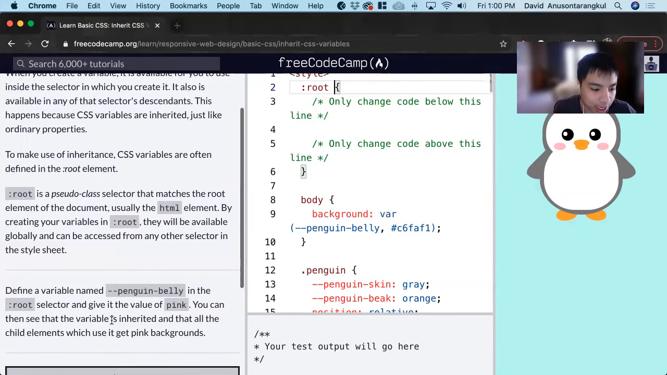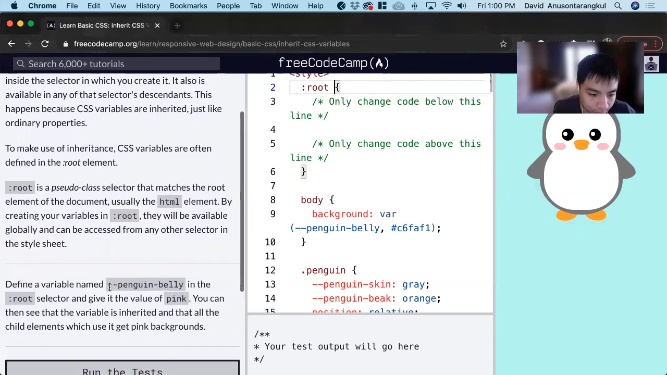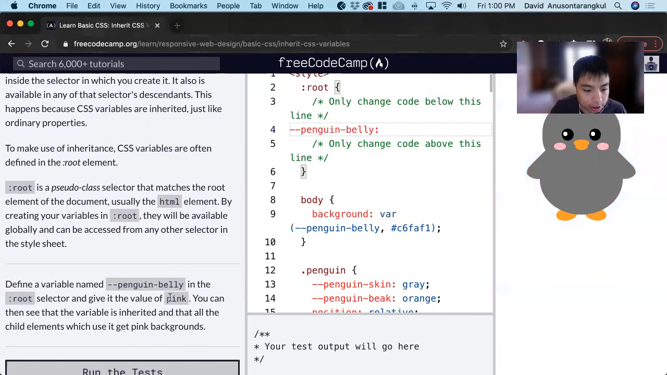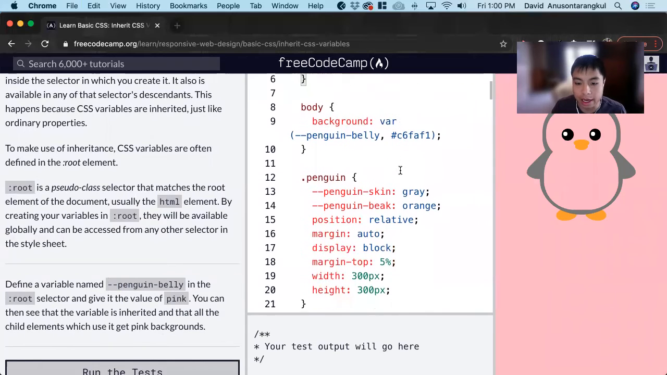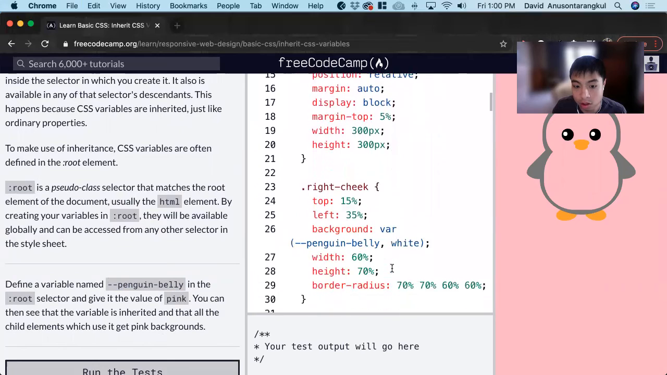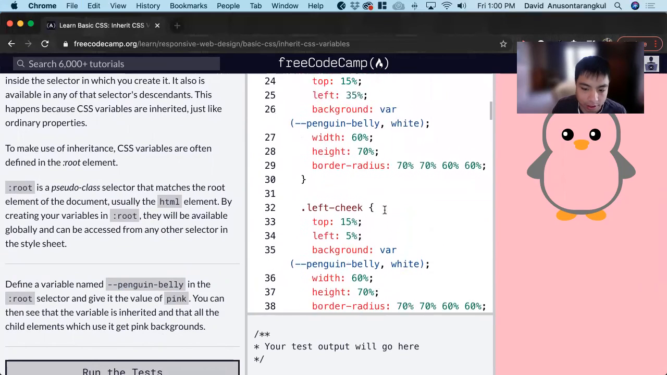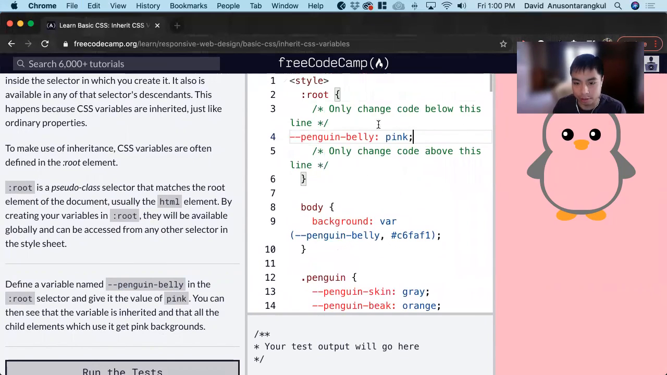So for this exercise, we want to define a variable named penguin-belly in the root. So we put penguin-belly inside the root, colon, and we want to give it a pink color. And now we notice that it gets pink, the background for everything inside of it. As you can see, it inherits this property for everything else.